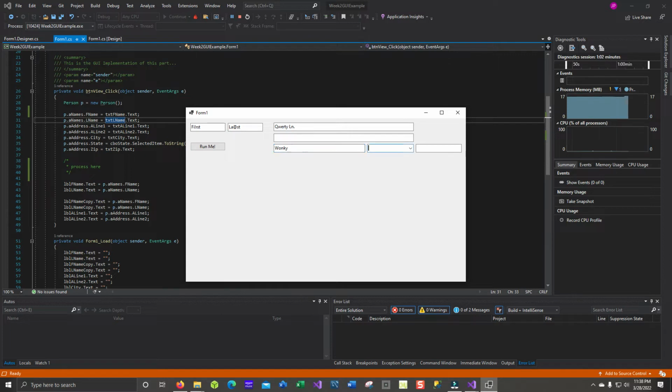And when I go over here, I have a selection of states. I didn't put in all the states, lazy typing. I'll make this one Alaska, and then zip code. I could make a drop-down box for zip codes, but definitely not that industrious. Now, when I click Run Me, I have first name, last name, Purity Lane.